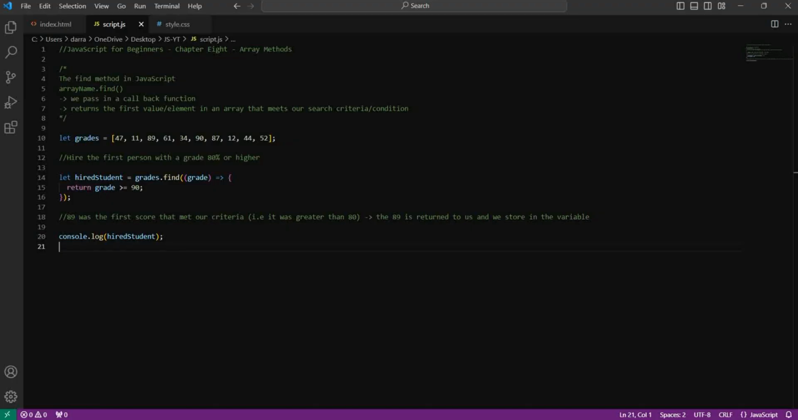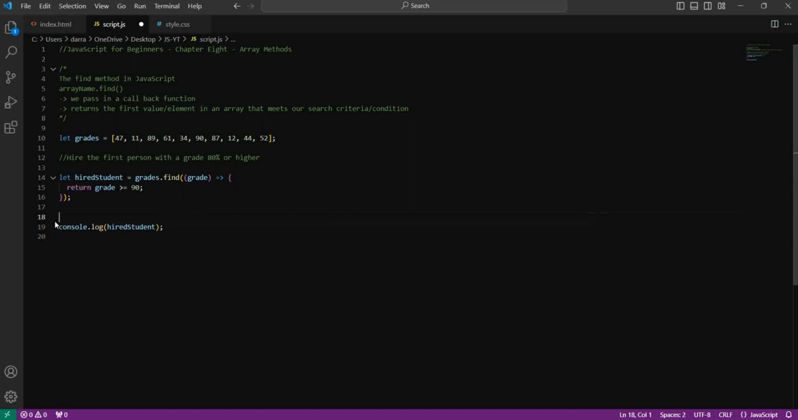So really what the find method does is it is searching the elements or the values of an array. It is trying to find one that matches your criteria, and the first element of the array that meets the criteria is returned to us, okay? So when we were looking for someone with a grade of, did we say greater than or equal to 80 or 85? I think it was 80. Even though 90 was a higher score, and even though 87 also is greater than 80, because the person who got 89 was closer to the start of the array, maybe they're sitting nearest the door in the class, so when the tech giants come in, it's the first person they see.